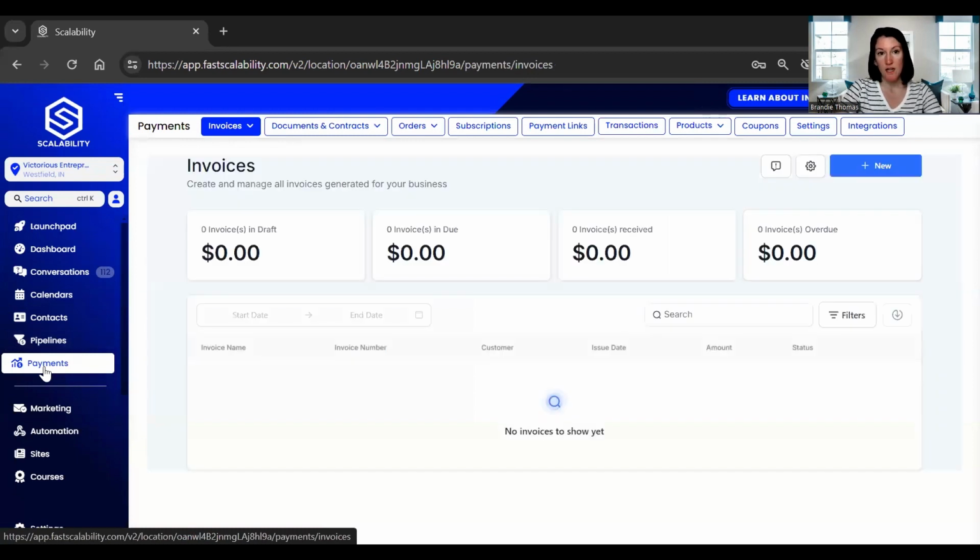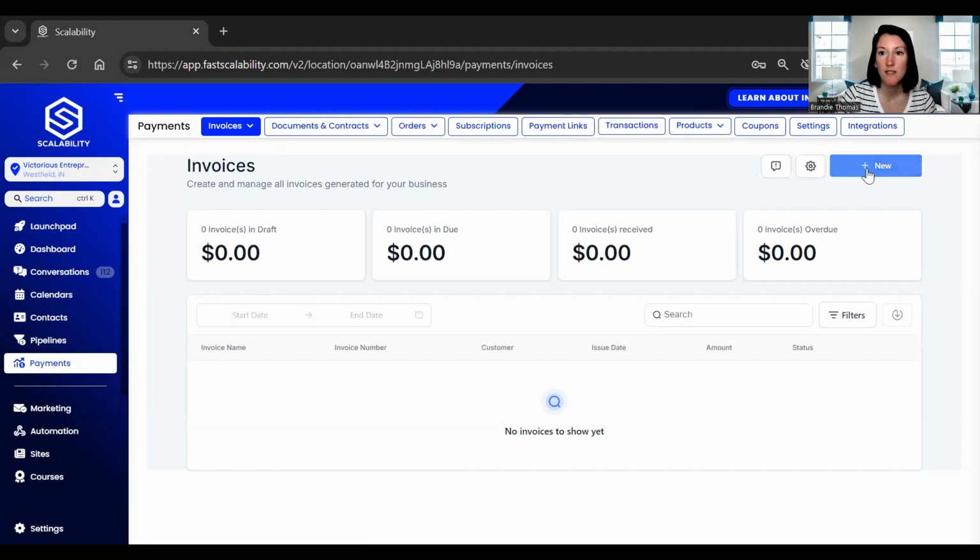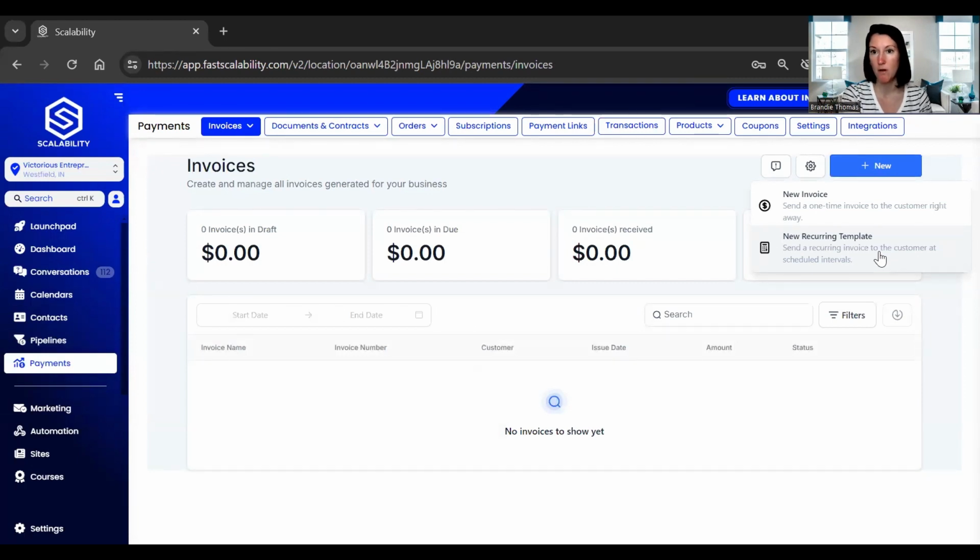All right, you can also set up payments in here. So you can have recurring invoices. So if I hit new, you can have a new invoice or a recurring invoice template. So if you are having a subscription for your clients or some sort of membership, you can have a recurring template set up so that when they come into your funnel and they purchase your membership, now you have access. Now they can just automatically get invoiced every month, and you can set up what that looks like.